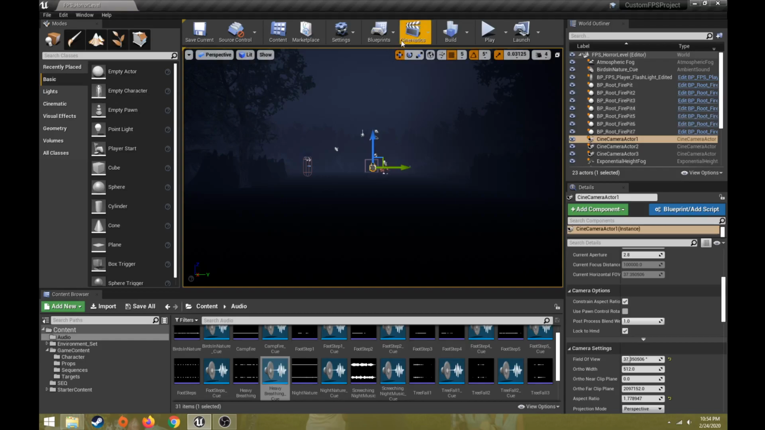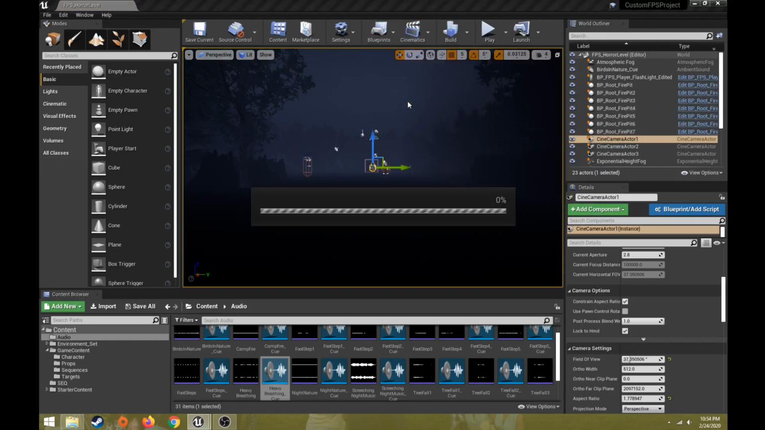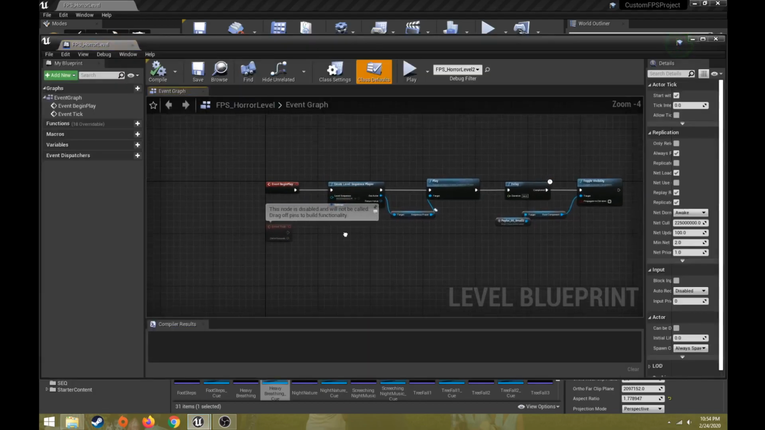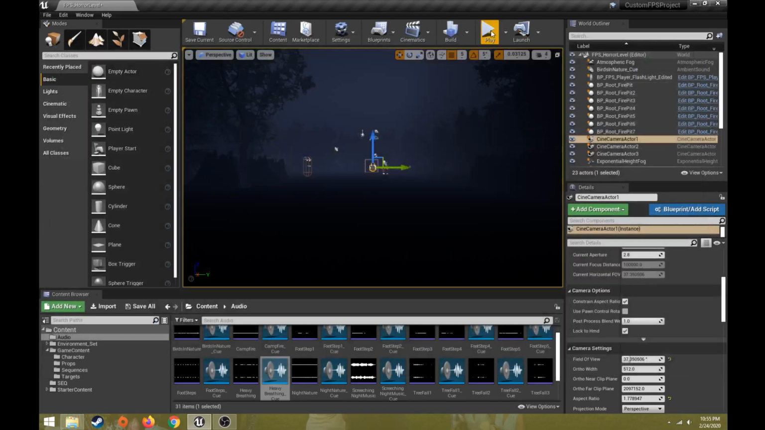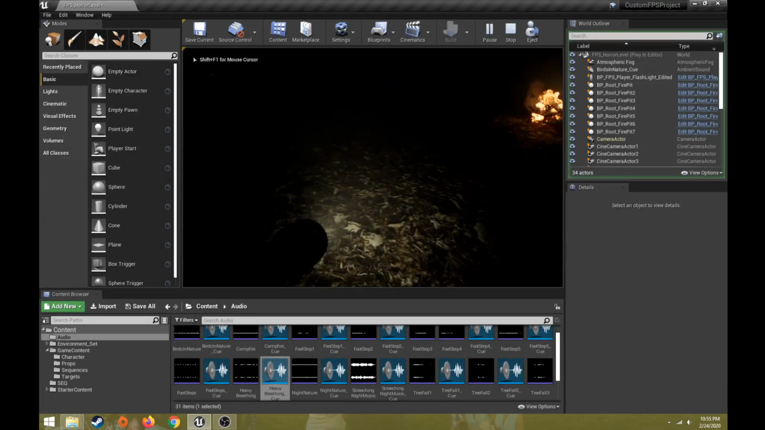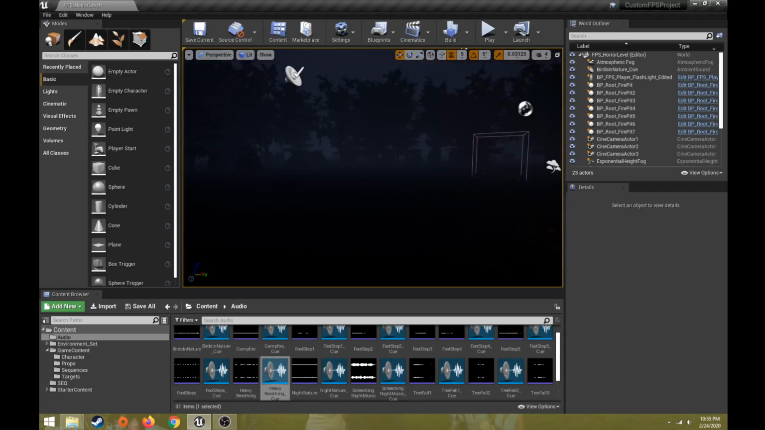Alright, let's start from scratch. So the first thing I need to do, I have this level blueprint playing as the event begin play plays. So I'm just going to stop that from happening, so it's not going to play the level sequence. If I hit play now, it'll just go into play mode. So we can trigger a cinematic, or we can have it start from the beginning of the gameplay.